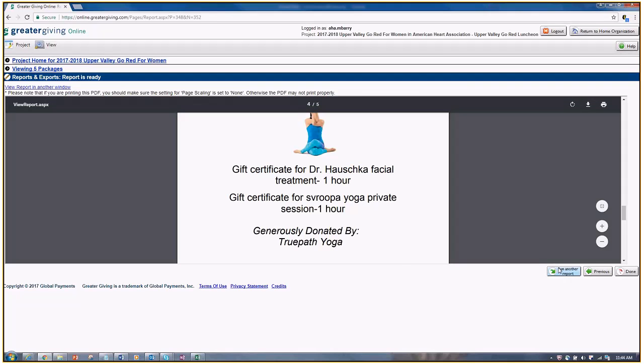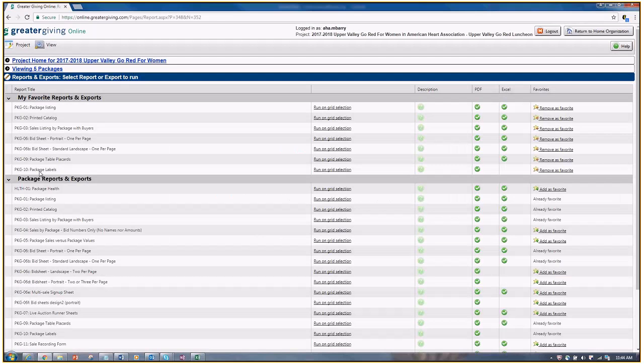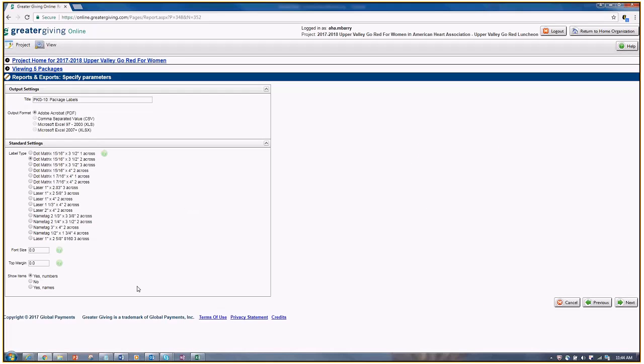All right, we're going to run another report and move on to our package labels, the PKG10. So this one's super easy to run. Basically, you tell it what size label you're doing. So 2x4 seems to be a real common size that we use. So I'm going to say 2x4. My font size is going to be 12. I'm going to give it a 1/4 inch top margin, and yes, I want to show my item names. So this way I know what items are included in each package.